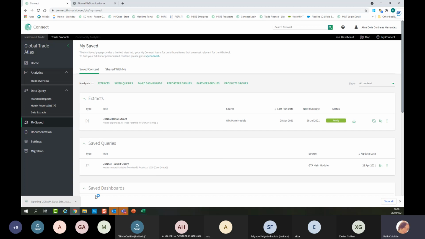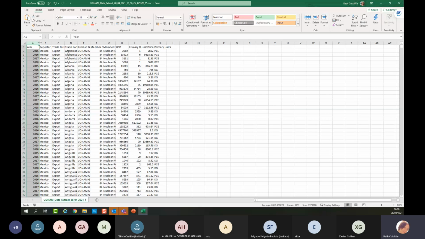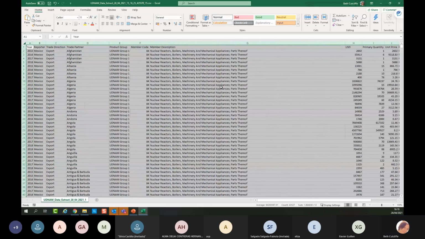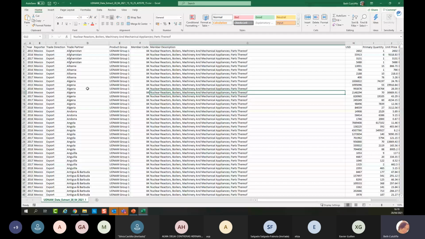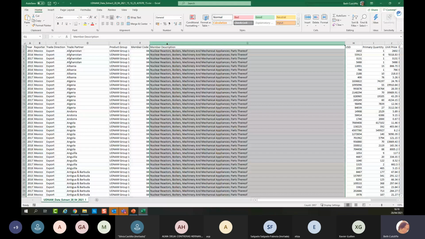If I just open this up for you. This is what your extract will look like. So we can see here we've got our reporter, we know is Mexico. Here is our dates. And this is our list of trade partners, the product group, which we asked for, and then we've got our member codes and description.